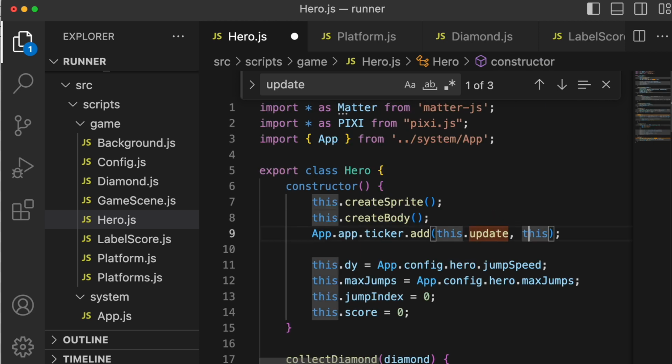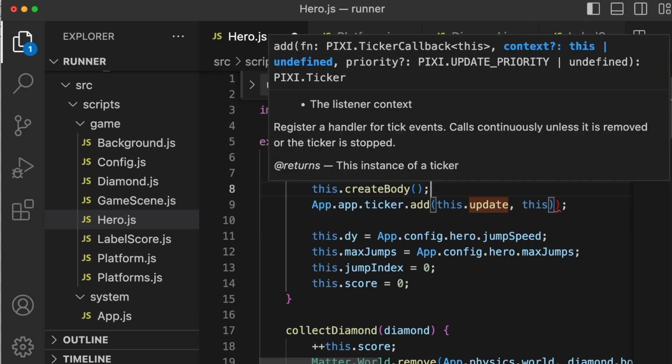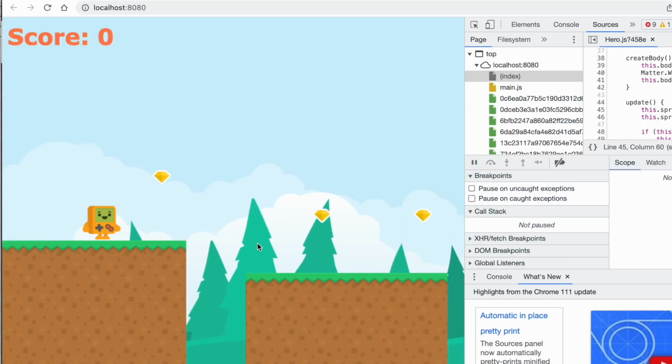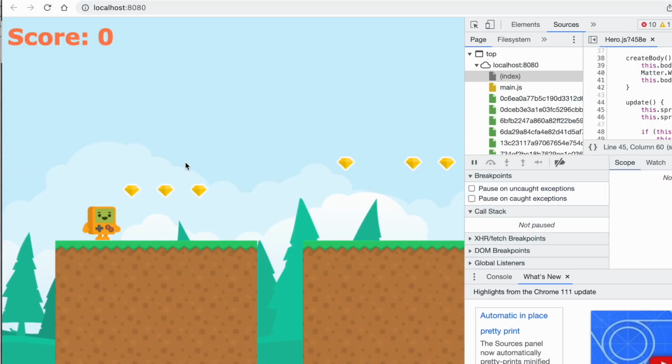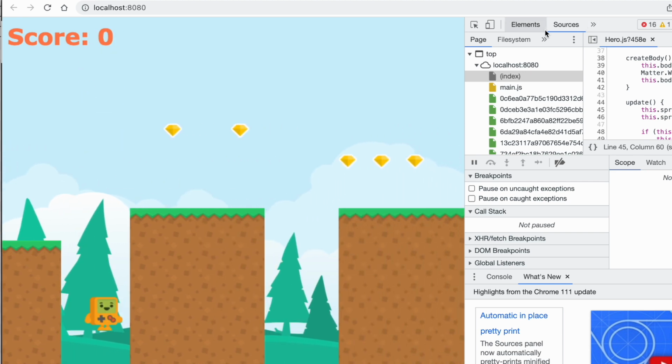So by binding the context using the bind, I will create a new function, and here I will not remove it actually. So I will just pass the update function and pass the context as a separate parameter. So let me resave this and check it one more time. And here we are, we fall down and the game restarts.